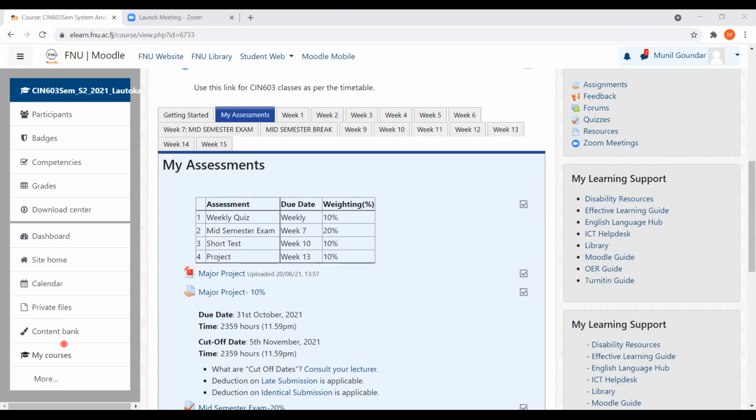Question number 13. Define referential integrity. R-E-F-E-R-E-N-T-I-A-L, referential integrity, I-N-T-E-G-R-I-T-Y. So define referential integrity.